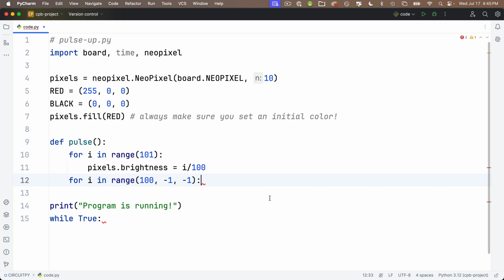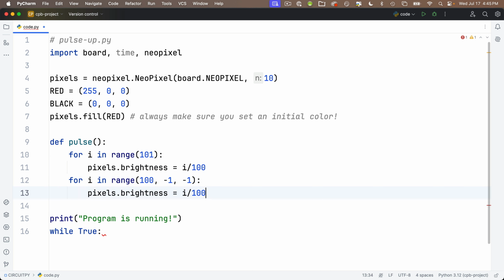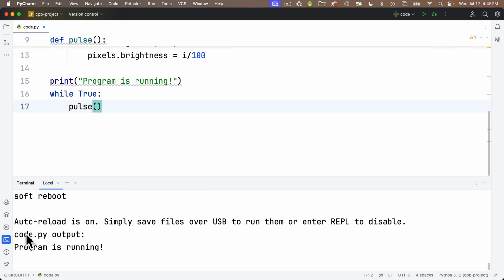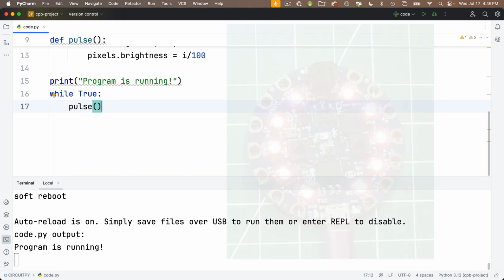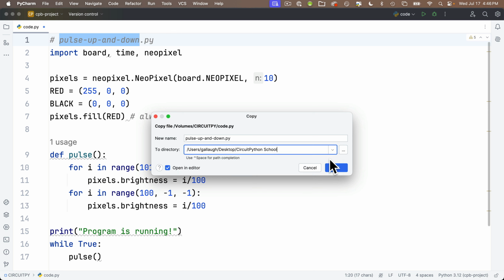Then the body of this loop is the same as the one above. pixels.brightness equals i/100. And let's not forget to call the function, always a frequent source of frustration, wondering why the code is not running and then finally realizing that you didn't call the function. So indented inside the while True, we'll just say pulse, open and close parens, and save and run. And look at this, we're pulsing up and down. Nice! Don't forget to save this as pulse up and down, and to close the extra tab so you're back at code.py.